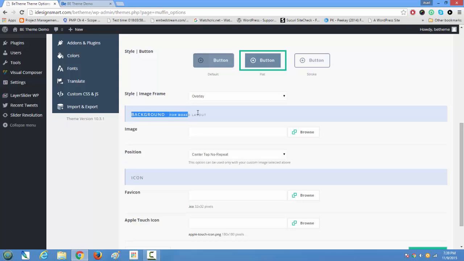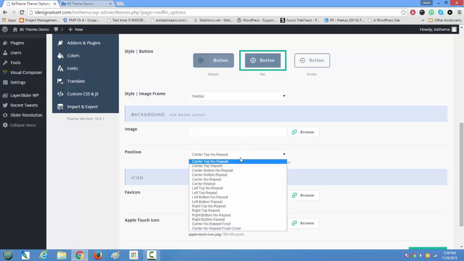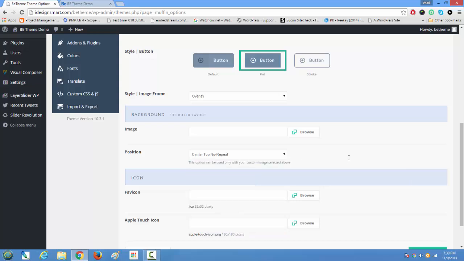Like if the background is boxed, then you can display an image in the background, and you can also select the position of that image on where it goes on the page. Like you can say only center right, and it'll display in the center right of your box.